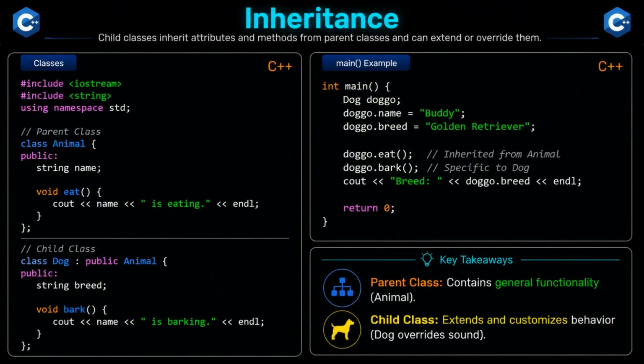Here's that same animal and dog inheritance in C++. Dog inherits from animal using public inheritance syntax, gaining access to the inherited name attribute and eat method, while adding its own breed and bark. Identical behavior to the Java version, just C++'s own inheritance syntax.